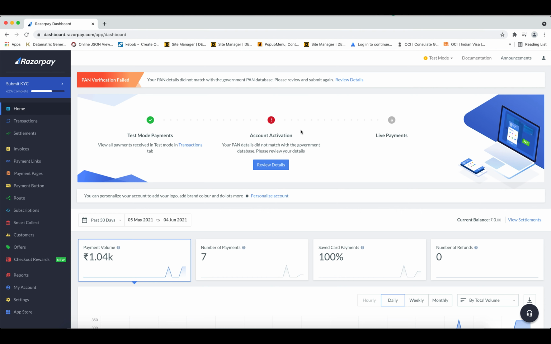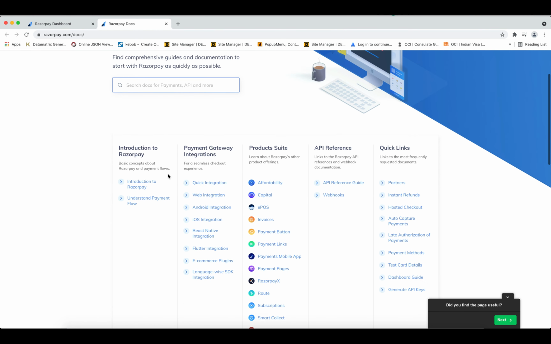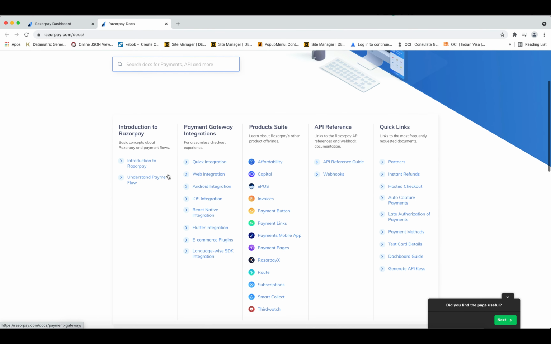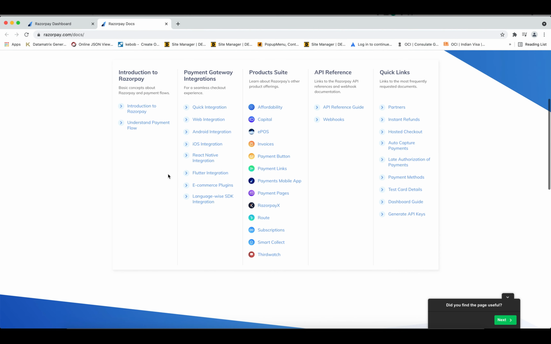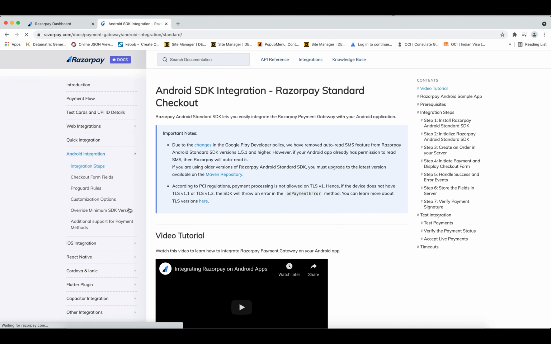And as I said, for the live mode you need to complete this KYC, which I haven't done. So you can do it if you have to implement this in your live project. This video is just for demo purposes. So here in the documents section you can see Android. You can click on it.